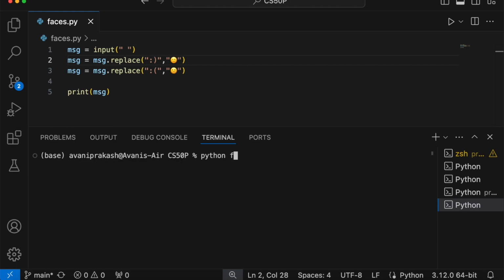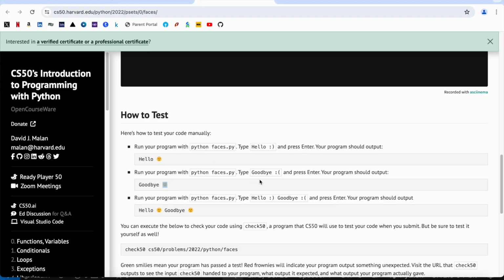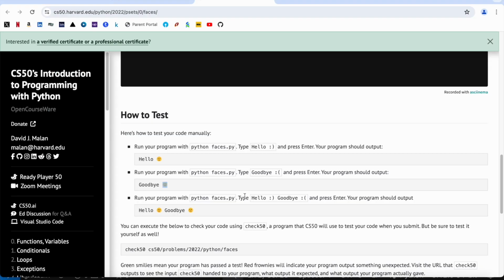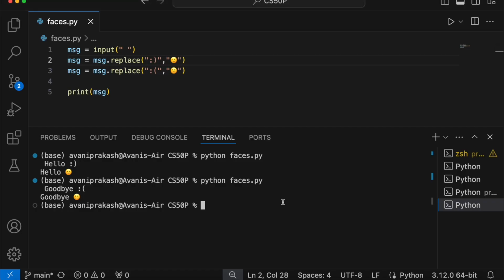Python faces dot py. So first thing is hello, it is converted. Next test case is we have to type goodbye. So let's do that again. Goodbye, converted. The third case is that it is asking for both the emojis in the same line. Let's do it one more time. Hello, then goodbye. You see both of them are converted.